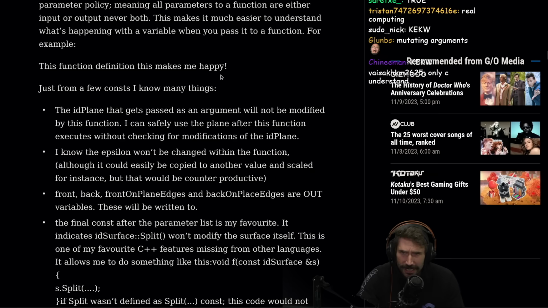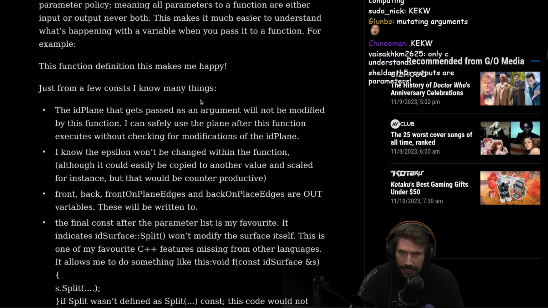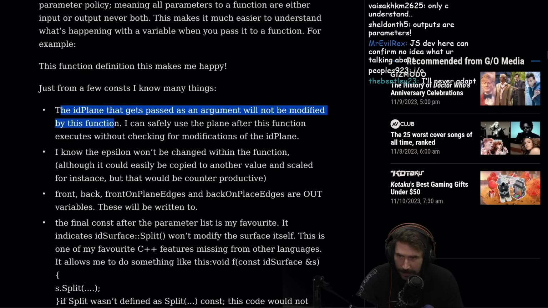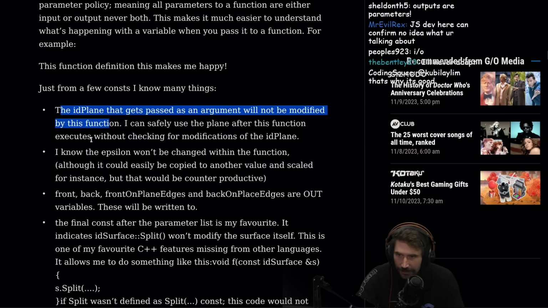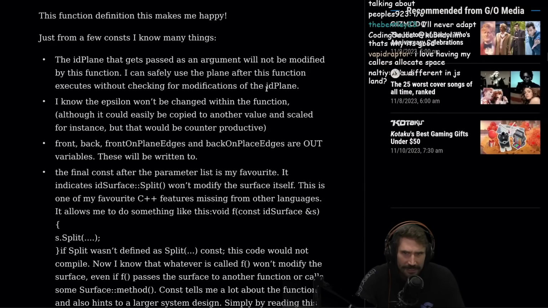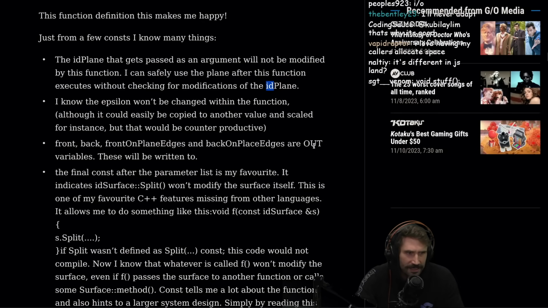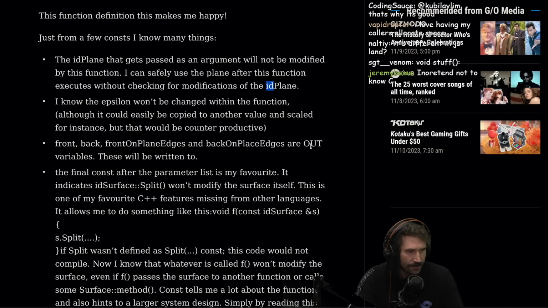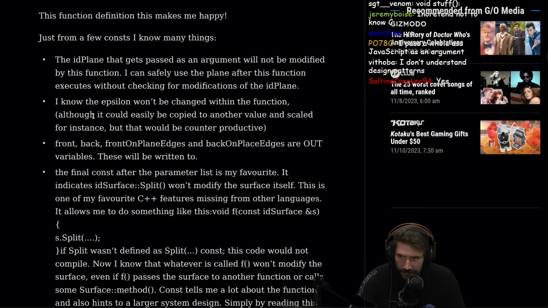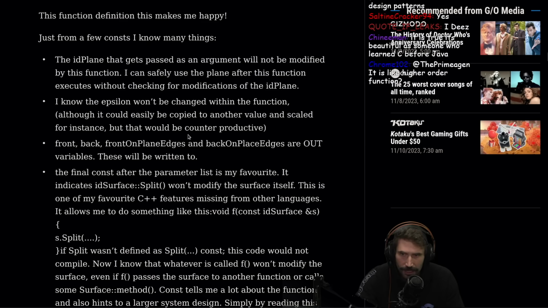This function definition makes me happy. Just a few const, and I know many things. The idPlane that gets passed as an argument will not be modified by this function. I can safely use the plane after this function executes without checking for modifications of idPlane. Yep. I assume this is called id, right? This is id, the software studio, so idPlane. That's what I just assume. I know the epsilon won't be changed within the function, although it could easily be copied to another value and scaled, for instance, but that would be counterproductive. Front, back, front on plane edges, and back on plane edges.